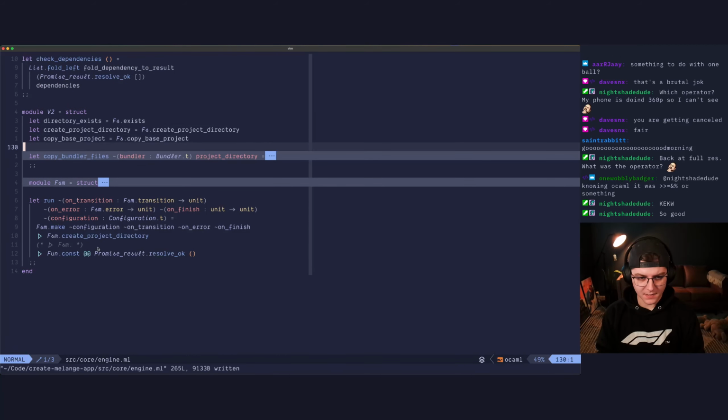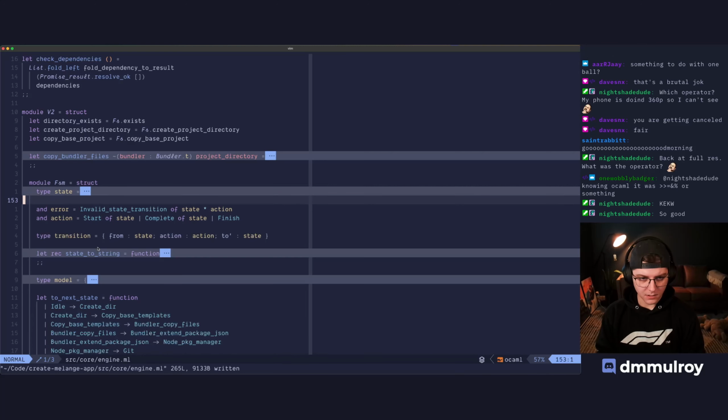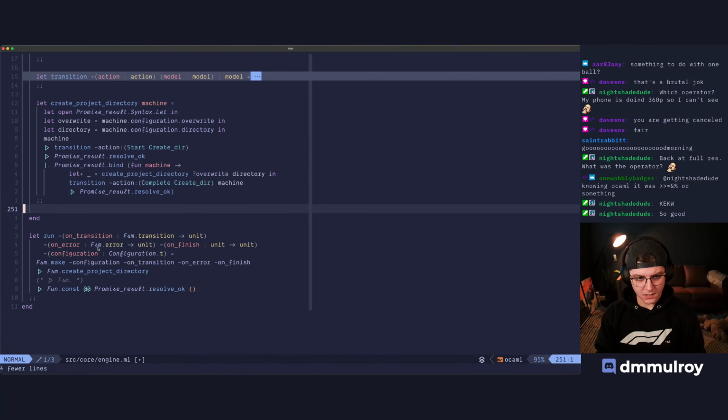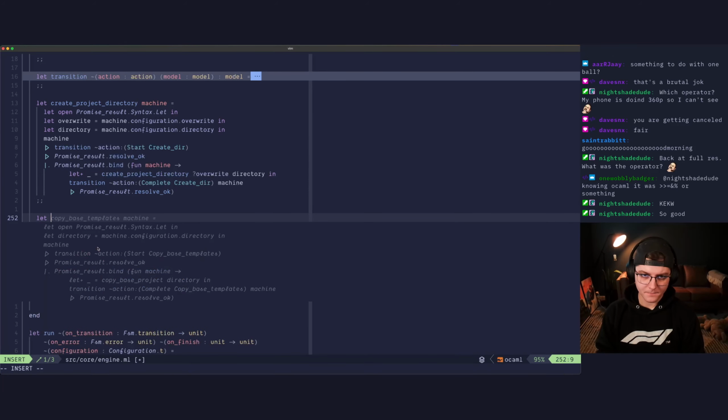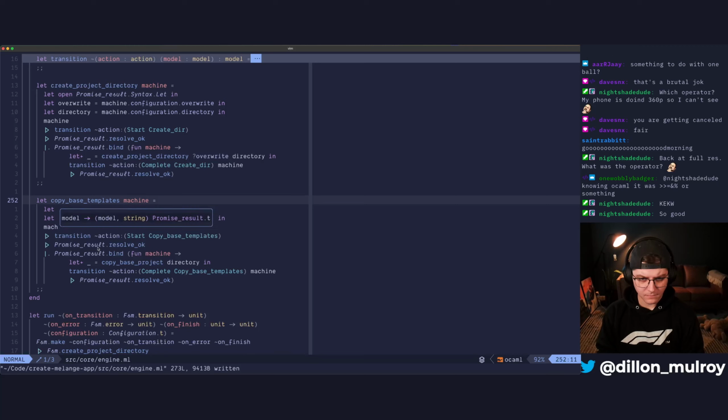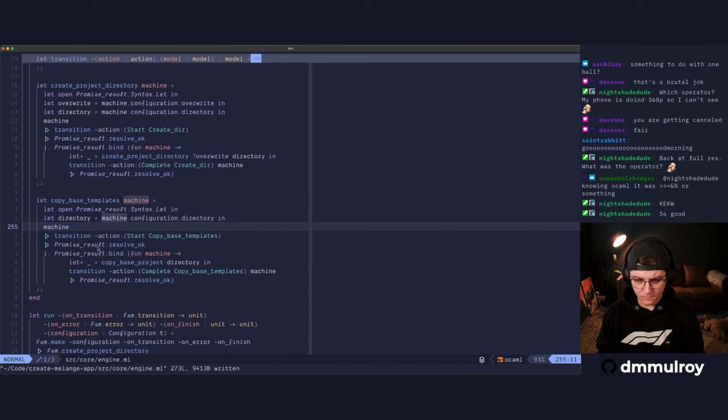So we go to copy base templates, which I should have an actual function for. Yeah, so we have copy base templates. So let's add that to our state machine as a function that wraps all this. So let's say let... did Copilot just nail that? Wow. It did. Okay.